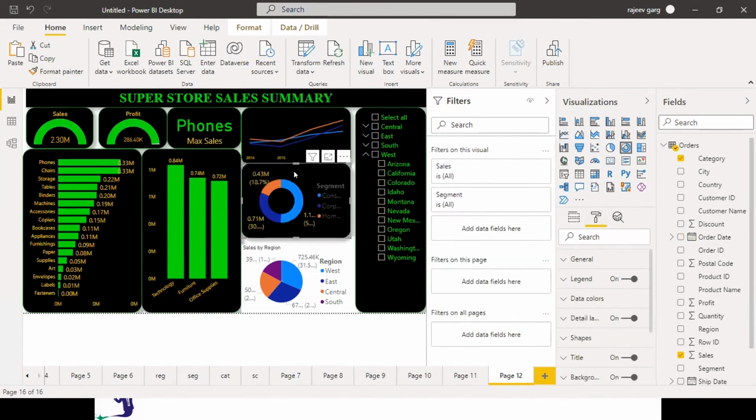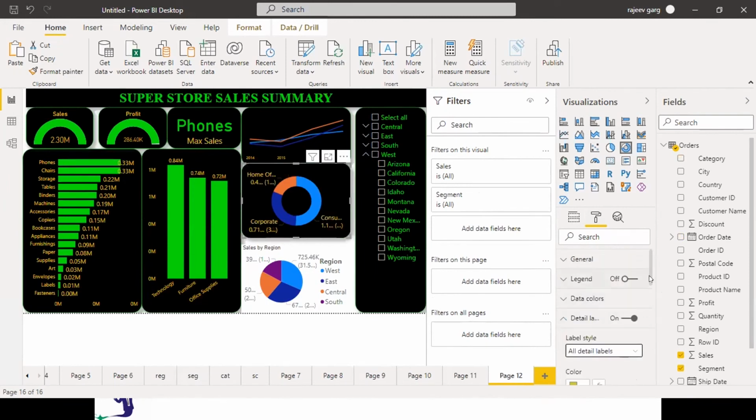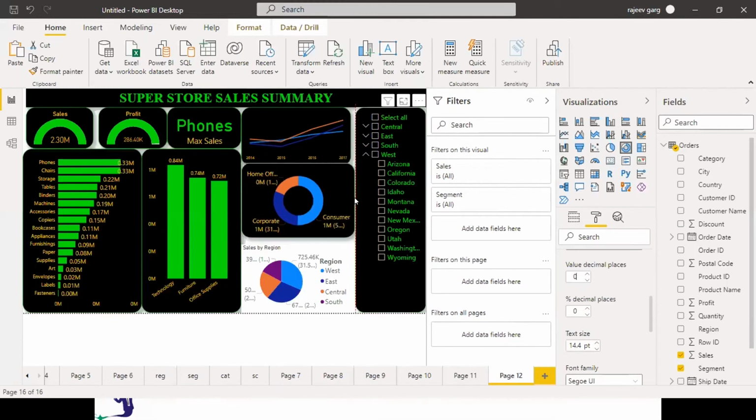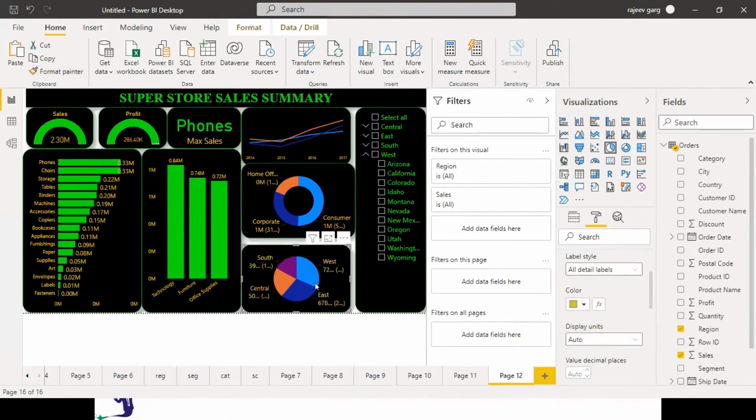Let me put it over here. In this also, I don't want the legends. Rest is fine. We have all the detailed labels. Decimal places 0. Value decimal 0. And the same I will make for this as well. Let me see the title. Title is off. Perfect.